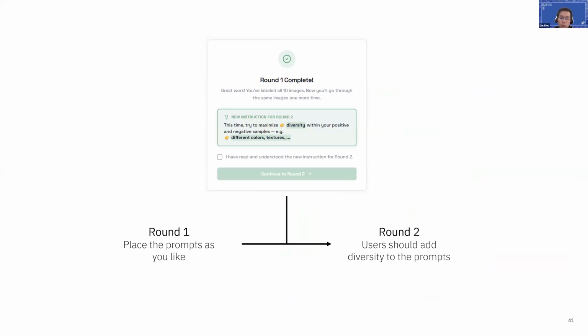So what does diverse mean here? The prompts should have different colors and different textures. There should also be some distance between the prompts, so they're not clustered in the same area. And the assumption is that with more diverse prompts, the model would perform better. So that's the reason why we have 2 rounds.